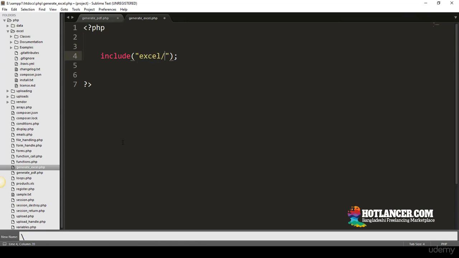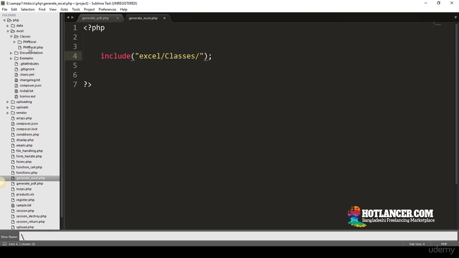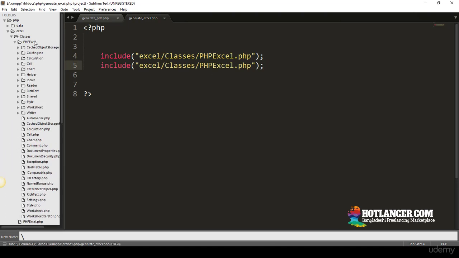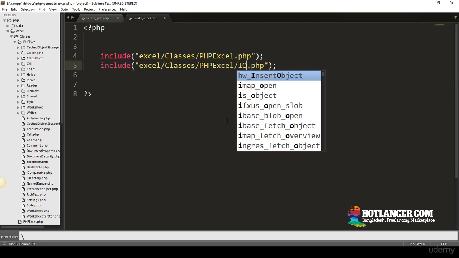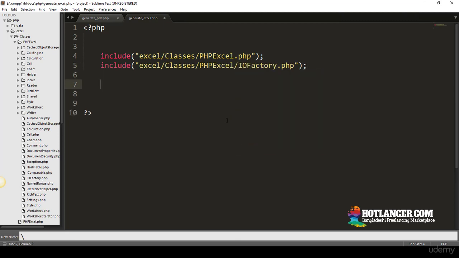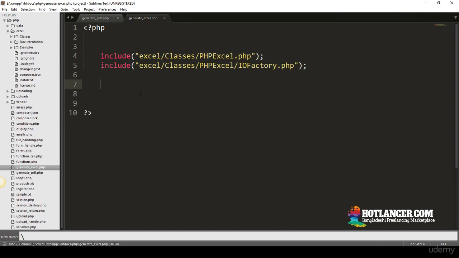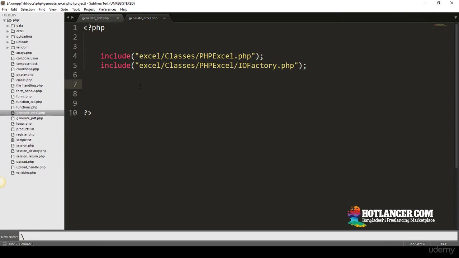Inside Excel you need to go to the classes folder, and inside classes we need to include first this file, phpexcel.php, and another file that needs to be included is inside the PHP Excel folder, iofactory.php. That's it. These two files you will be needing to generate an Excel file using this PHP code.